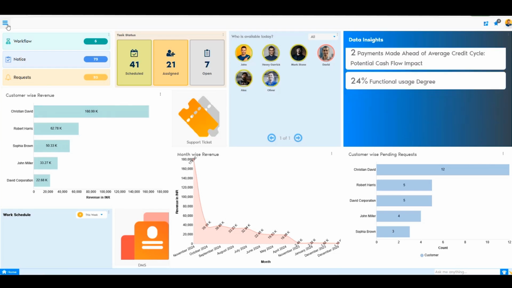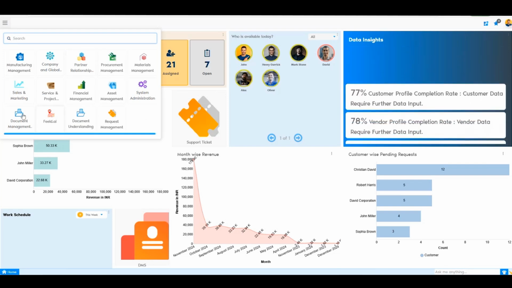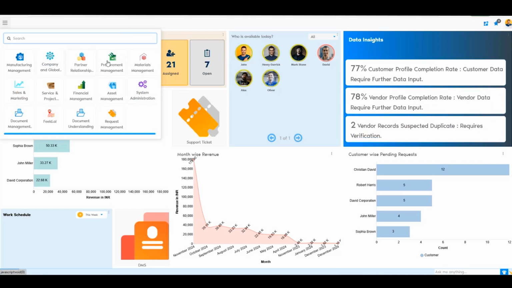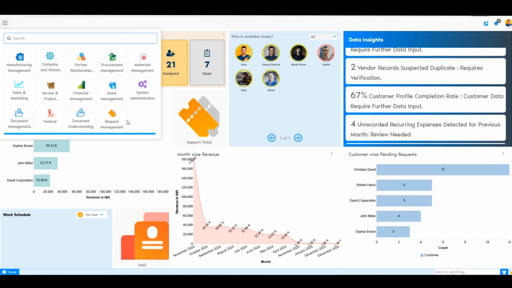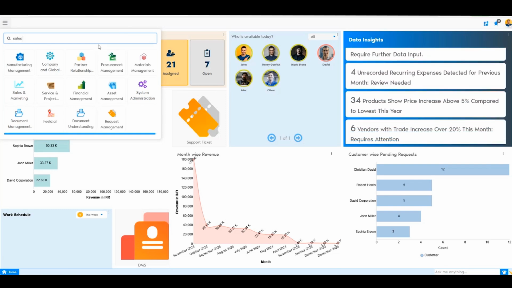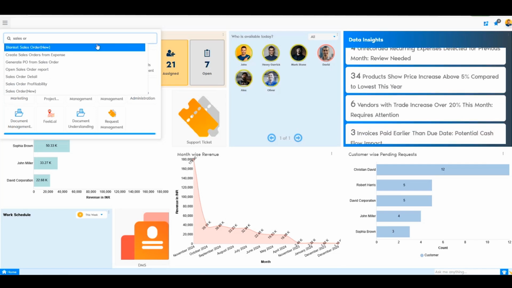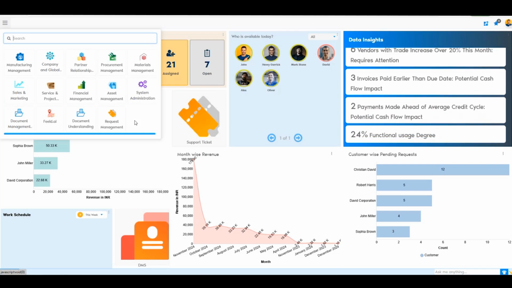So I'm going to take you through some key features and especially highlight an overview of each of these modules. I'm not going into detail of each module, but rather give you a quick overview. This is the menu where I can search my transactions. For example, if I want to search for sales order, I could do that here, or I could simply navigate through these so-called apps.